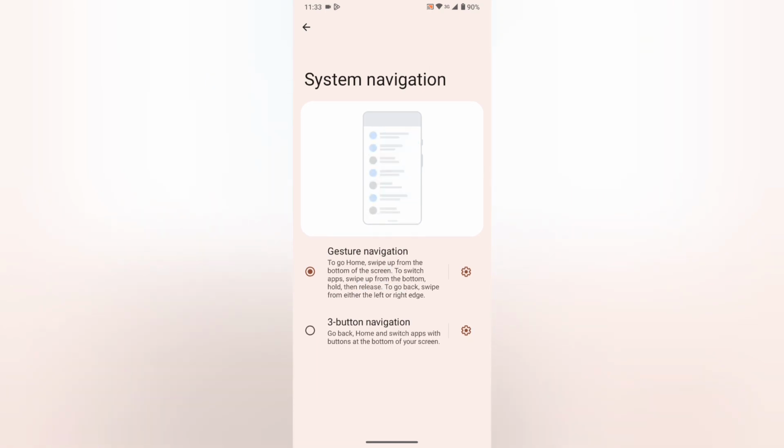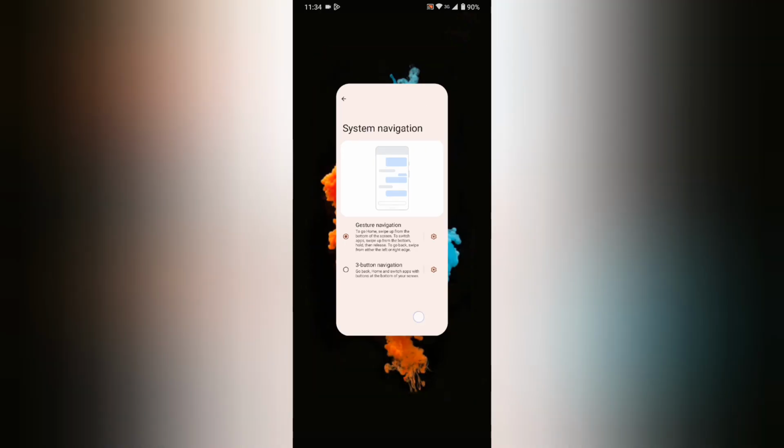And friends, if you want to use the 3-button navigation, then the second option is the 3-button. Down below you can see the 3-button option and the swipe gesture. Okay, so you can slide easily like this.